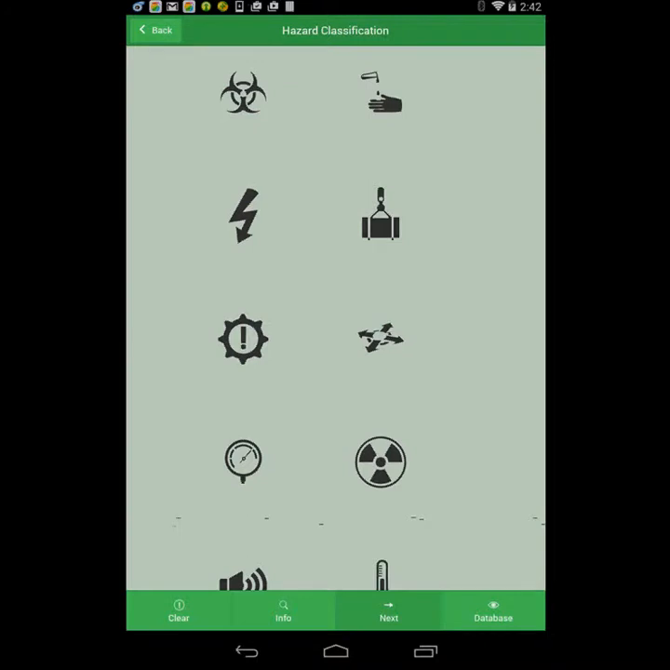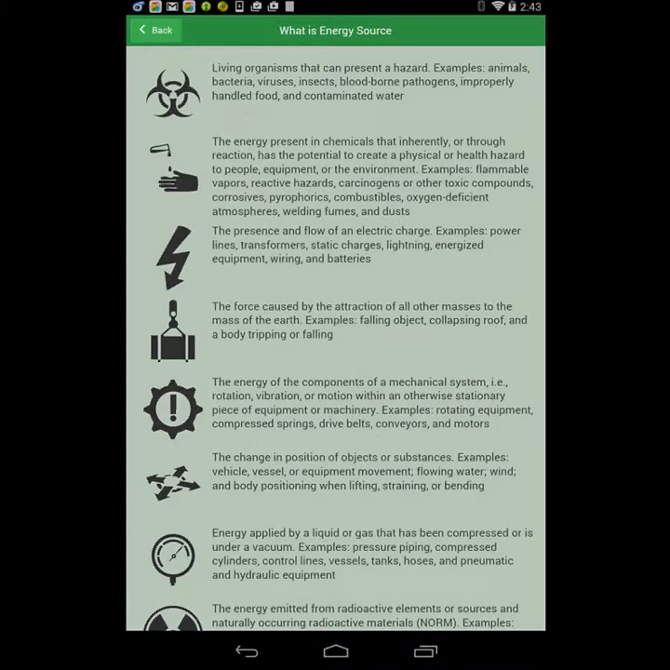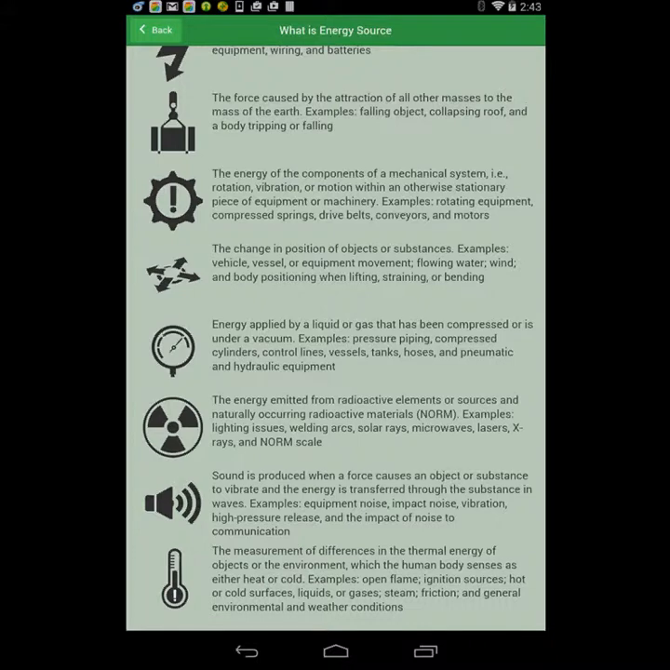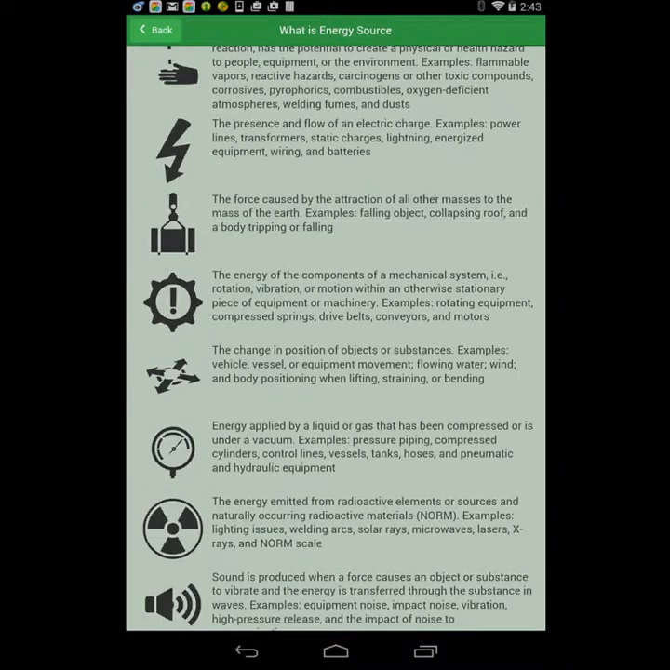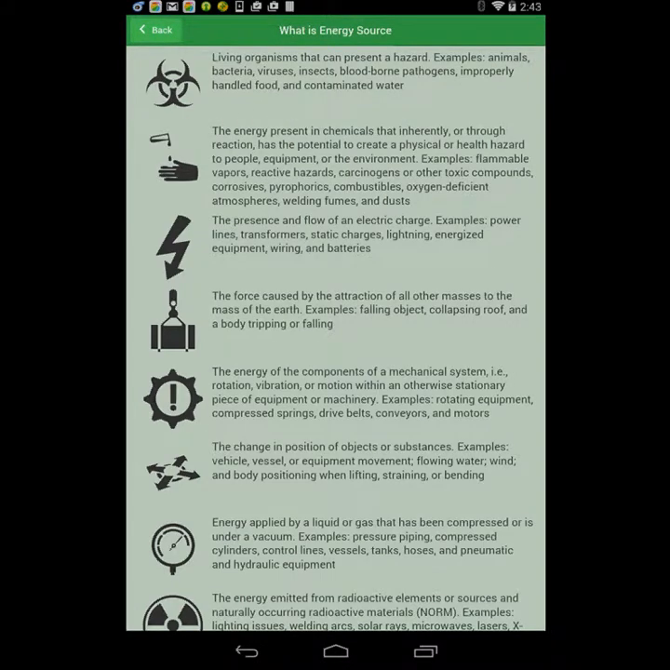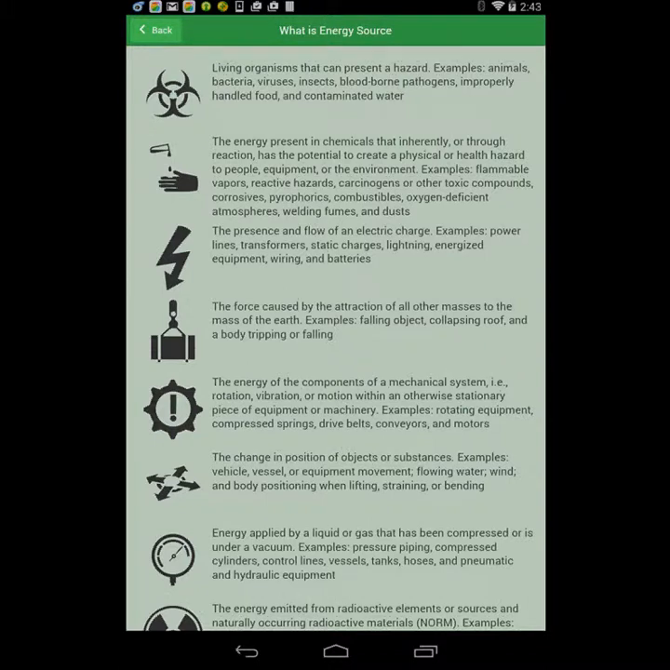Now here we have all of our hazard classification categories, but just in case you don't know what one is or you need more clarification, you can press Info, which is the middle bottom left tab. This page will give you all the information and examples for all of our energy sources. Since I have the information that I need, I'm going to go ahead and click Back.